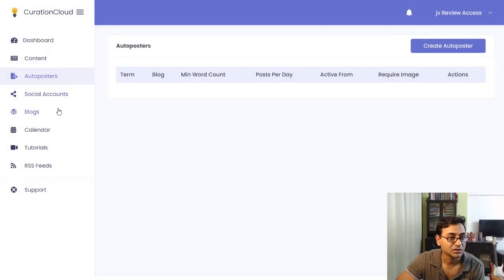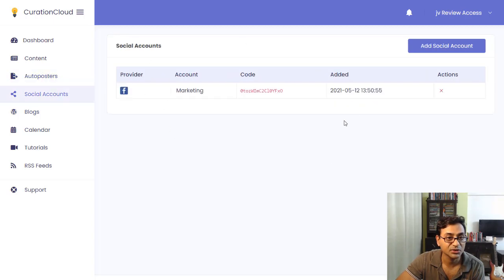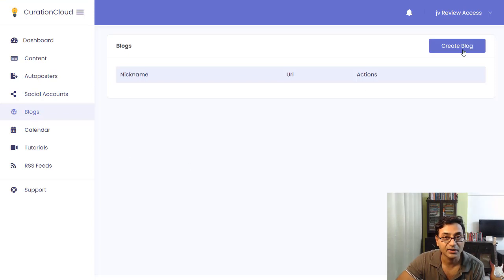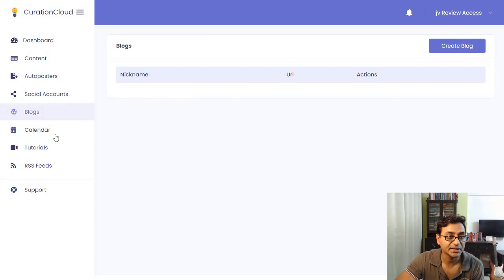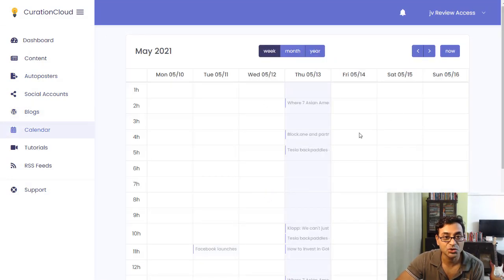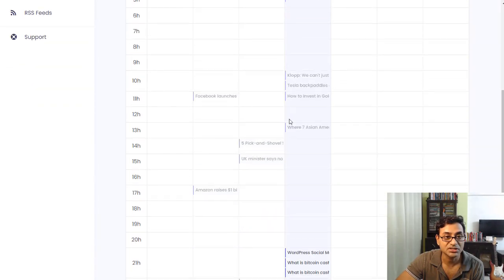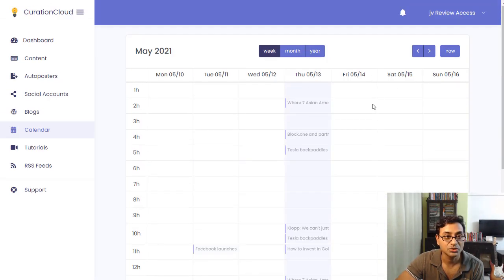Okay, so that's that. Then social media accounts, you can connect your social media accounts, so it will directly post to your social media accounts after the post has gone live. Then you can add your WordPress blog out here. So blogs, you can add here the name of your blog, the URL, the username, the password, and directly create. So you would be connecting your WordPress site to this software. So directly it can post the content, and you have a calendar to show you when the content will be out, in 2 hours, 11 hours, next day, etc. So you can see the content calendar when it's going to be out.